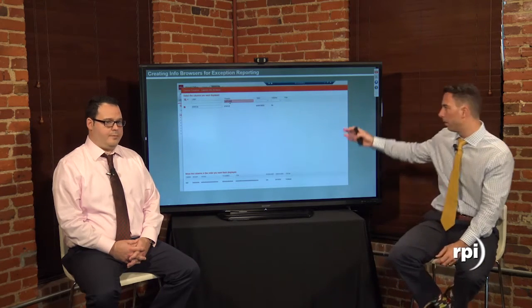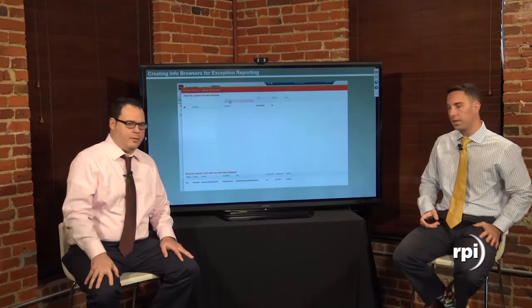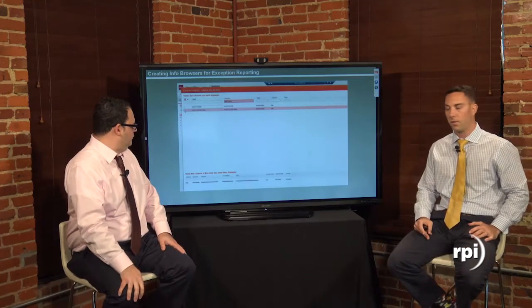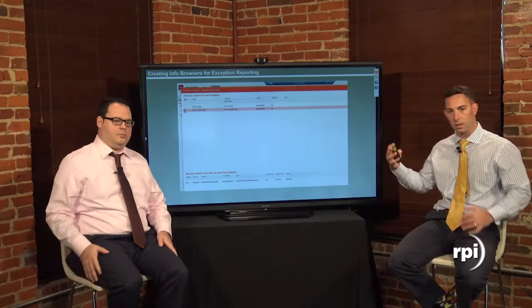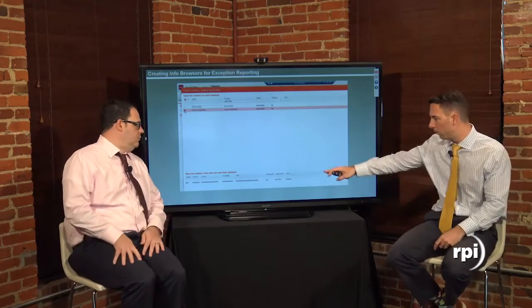All right, so we're just going through, picking all the different fields that we want on that info browser. At this point, you guys should be pretty familiar with the way that this looks and how you add things and how you can move fields around.